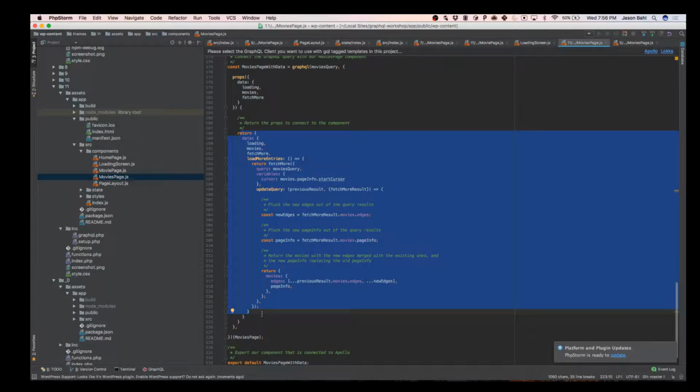And then we return the same thing Apollo's giving us, but we define a new function called loadMoreEntries. When that function is run, we use fetchMore to run the same query again, but we pass variables. And variables in our case is going to be a cursor. It's going to be the last position in the data that we queried for, which I'll show you in the graph in a second. We use the last cursor that we got to run the query to get data after that point in our data set.